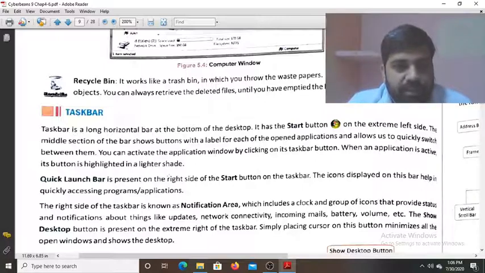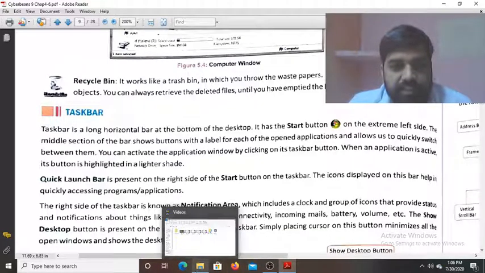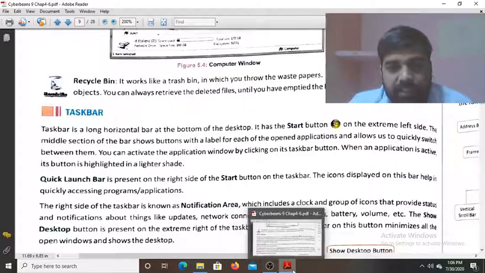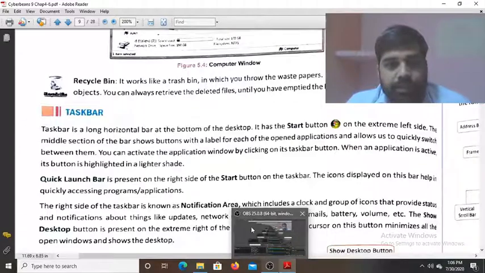The middle section of the bar shows the button label for each opened application. So all the applications which I have opened here appear on the taskbar, which is highlighted. See, this I have opened, that is highlighted, and this I have opened, that is highlighted, and this I have opened, that is highlighted. Okay.